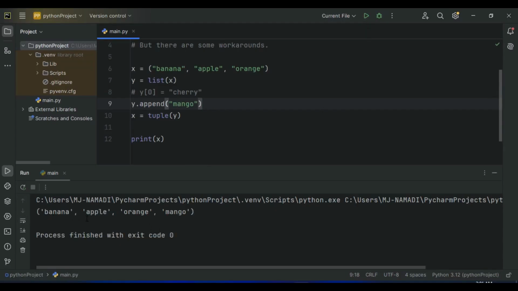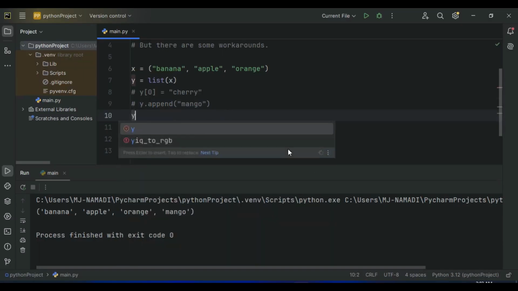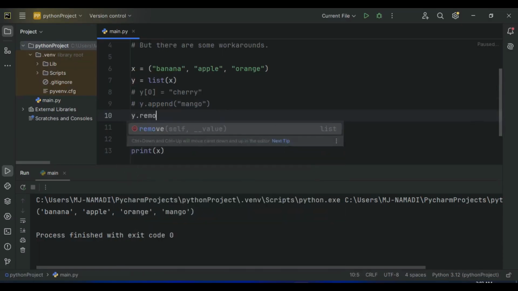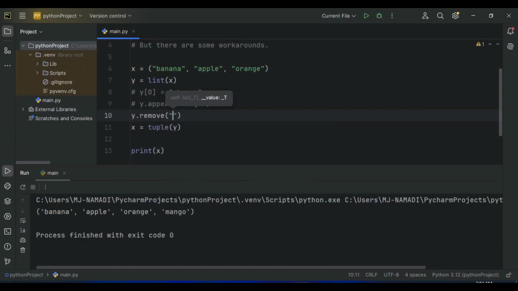elements to our tuple. And we can as well remove our tuple elements using the remove method that we learned in our list lessons. So after converting our tuple to a list, we can use the remove method. Let me comment this line of code and come down below here and call our y, which is our list.remove. And then we're going to pass the item that we wanted to remove. Let's say we wanted to remove apple.